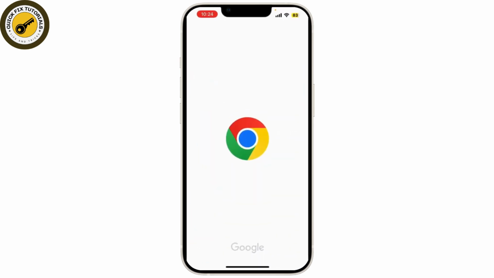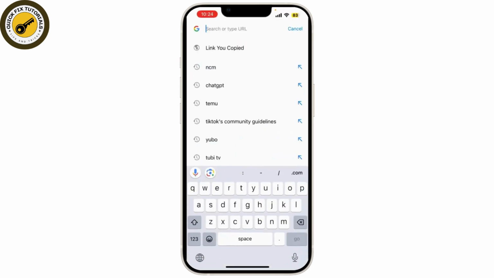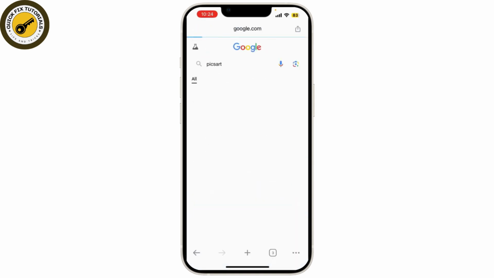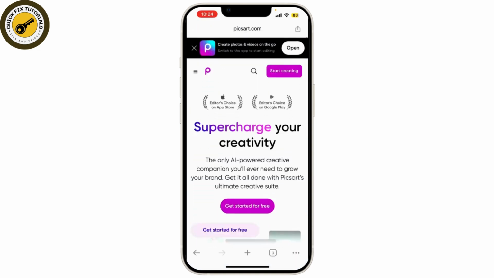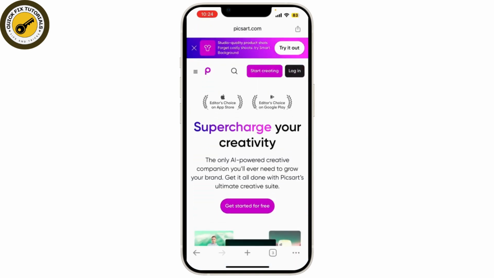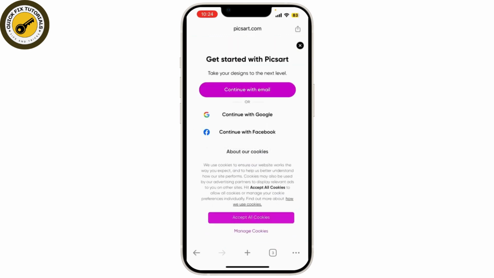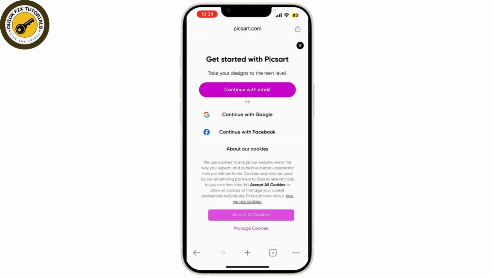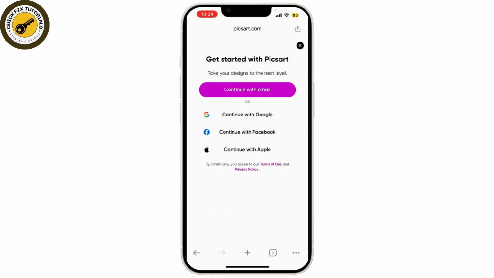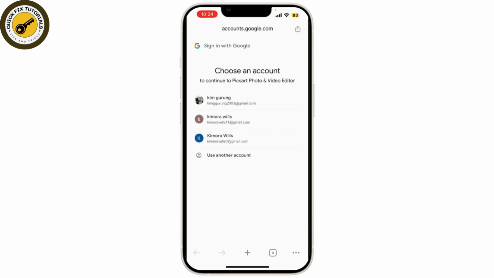First things first, open your web browser and go to picsart.com. Now here you can find Get Started for free. Simply tap on it. You can create your account via your email, with Google, with Facebook, and with Apple as well. I'll be tapping on with Google.